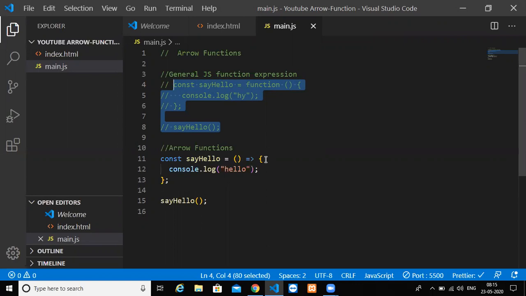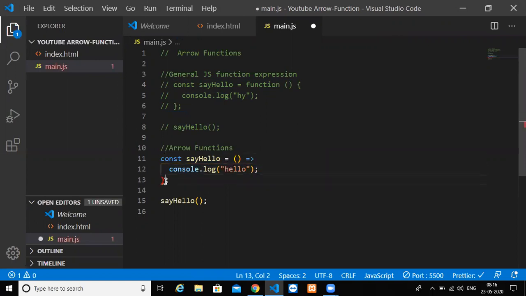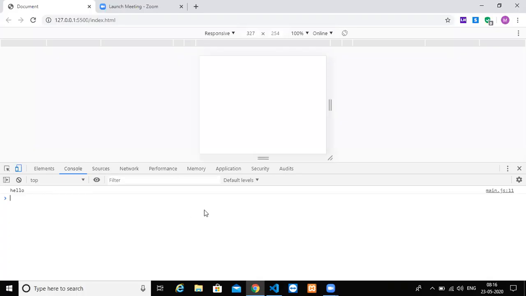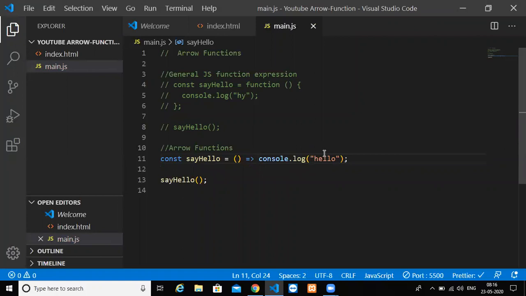You can also do it in one more way. If you have only one line in a function body, you don't need the curly braces, nor the closing curly braces. You can directly write it here. You don't require curly braces at all if you have only one line in the function body. If I go now, yes, you will get the same thing. This is how syntactically you can write a function in one line, wherein we have to write 3 lines in a normal JavaScript function expression. So this is one example.